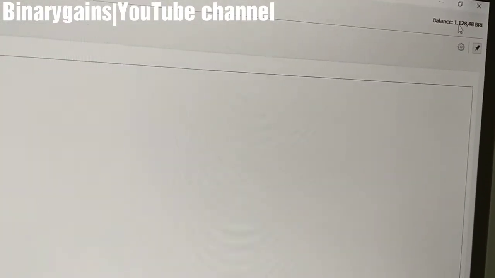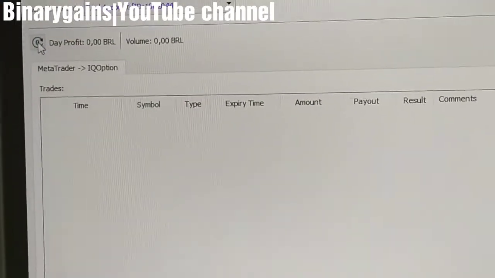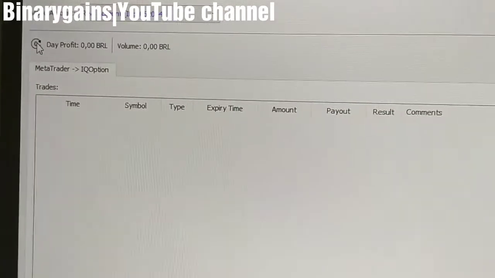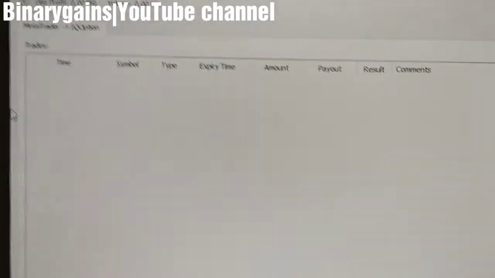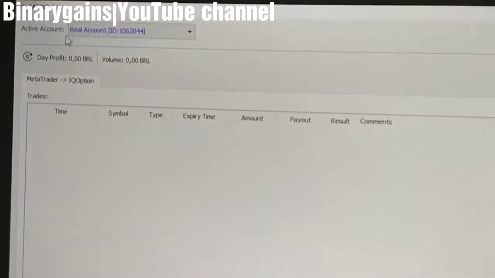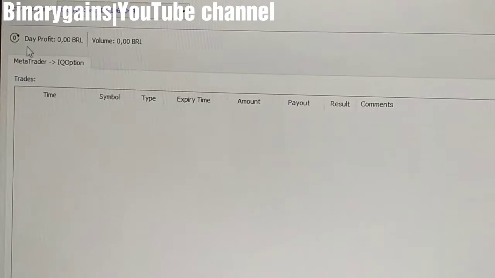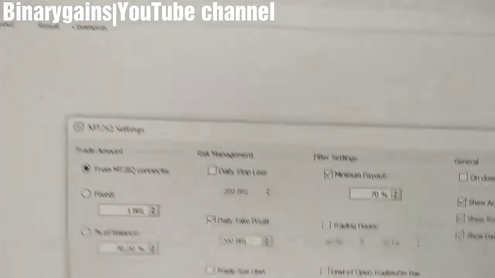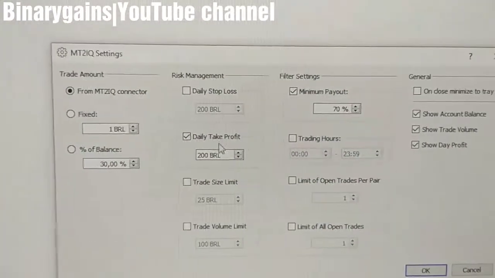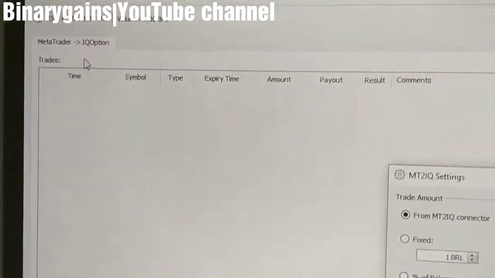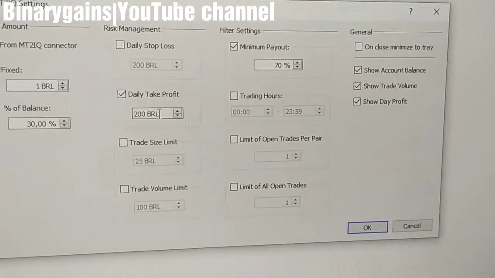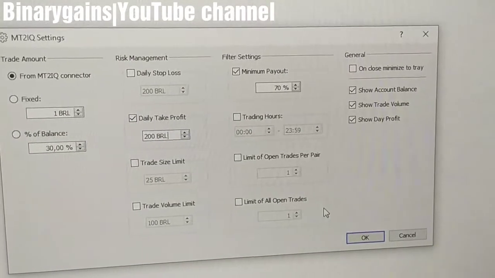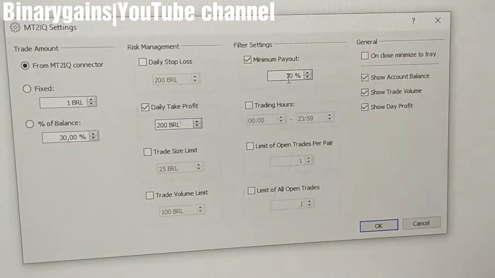So this is the current balance of the robot. Here was refreshed. When you refresh here, it will ask you, do you really want to reset the day profit and trade volume? You click yes, and it will be refreshed. This is a real account. The reason we do this is that it is programmed to make a certain amount a day, so we have a daily take profit. You have to refresh here so that he will stop trading. If you don't refresh here, you might not get it. So you have to refresh and place a new daily take profit amount.